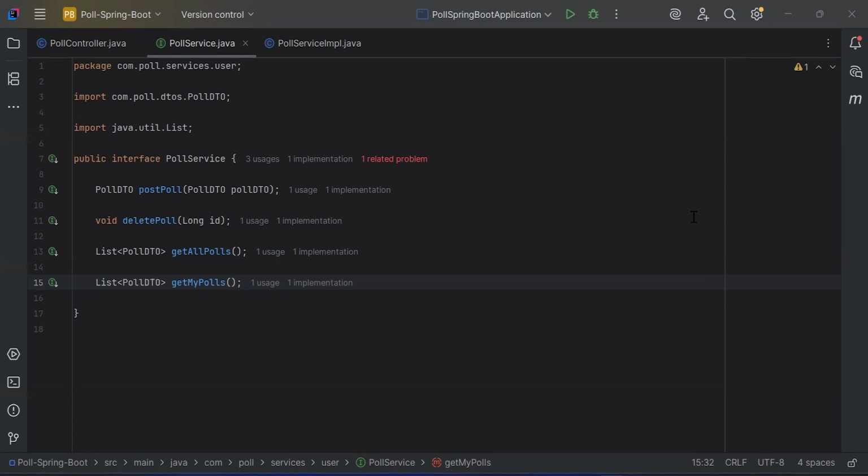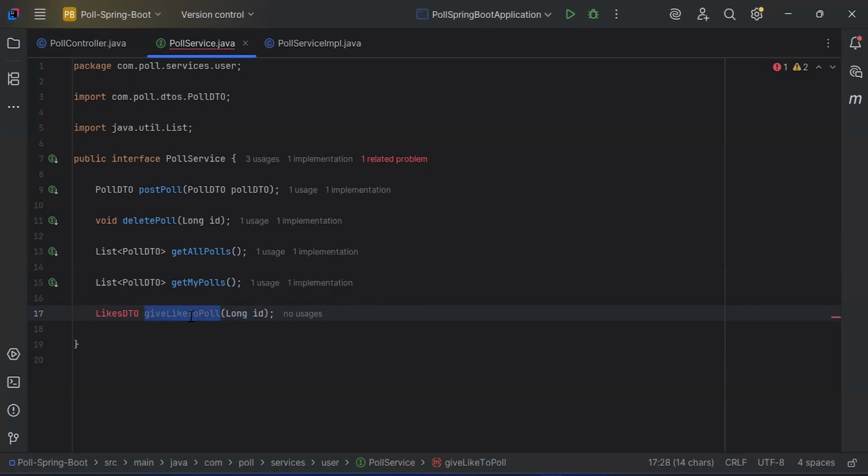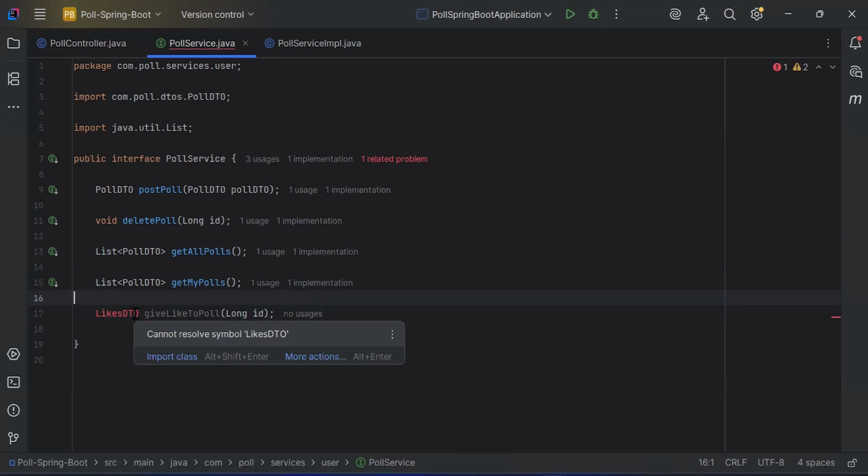Today in this video, I'm going to create an API to give a like to a poll in a Spring Boot application. So let's get started. Inside this interface, let me define the method with a name. This method will get the poll ID in the argument, and the return type of this method will be likes DTO. Let me import this.